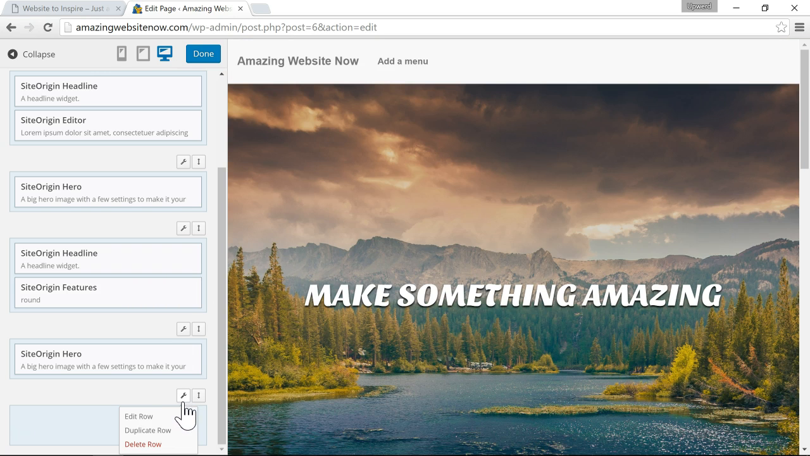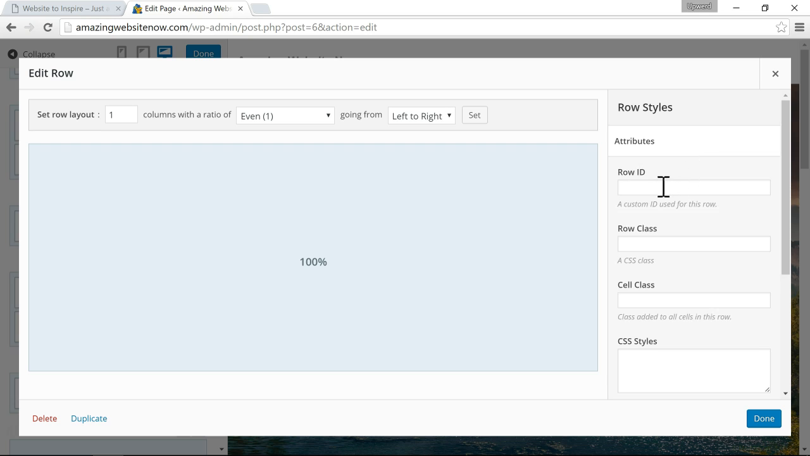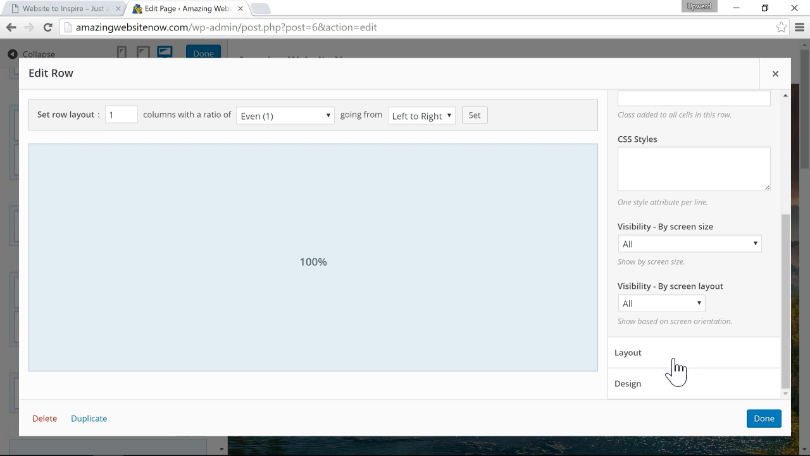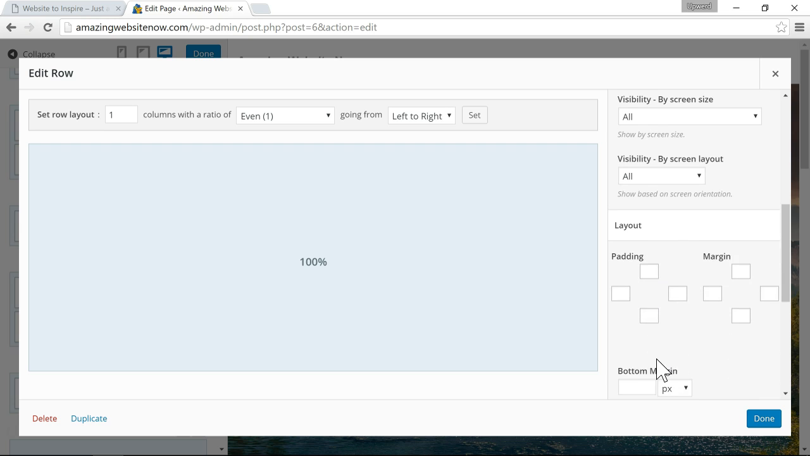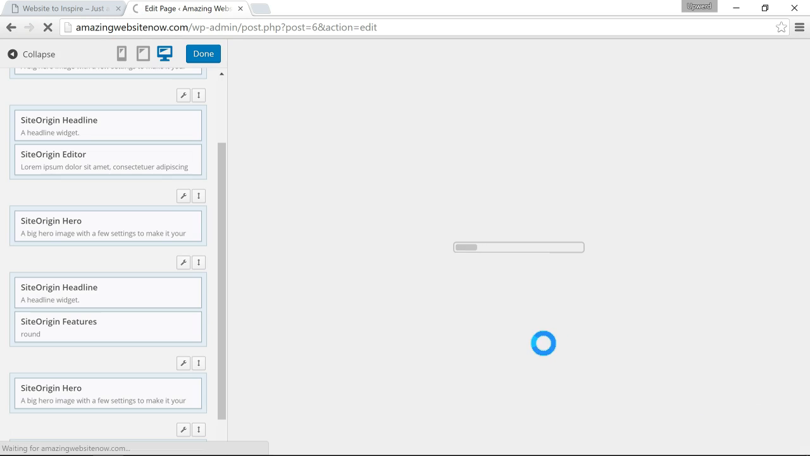Then click this wrench and click Edit Row. On the right side under Row Styles, click Attributes. And then for Row ID, set that to Team. Scroll down to Layout and set padding top to 15. Click Done.